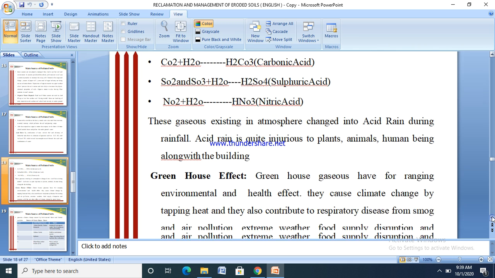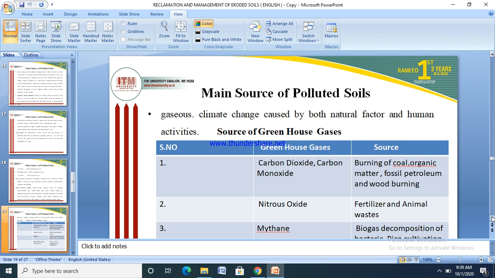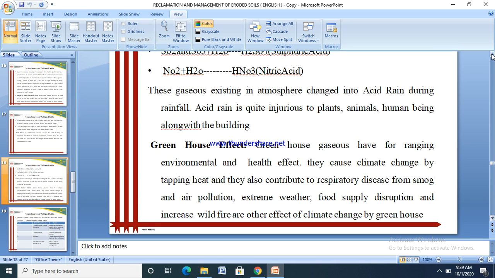Greenhouse effect. The greenhouse effect has damaging environmental and health effects. It causes climate change by trapping heat, and greenhouse gases also contribute to respiratory diseases from smoke and air pollution. Extreme weather, food supply disruption, and increased wildfires are other effects of climate change by the greenhouse gases.